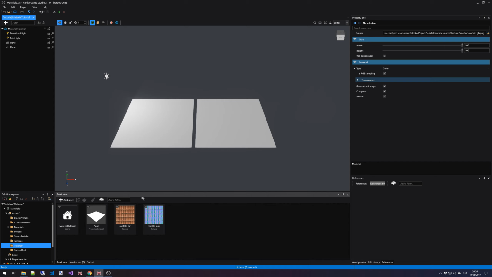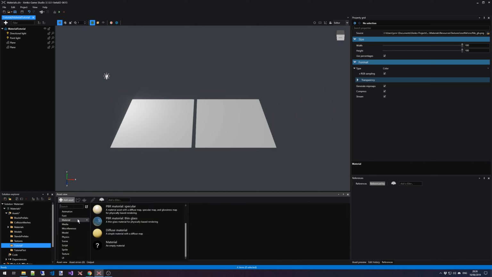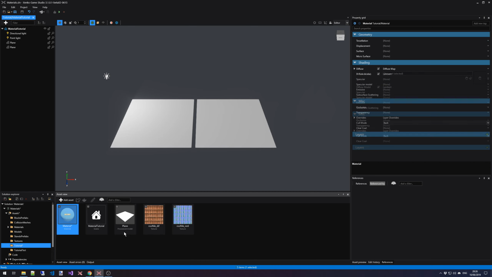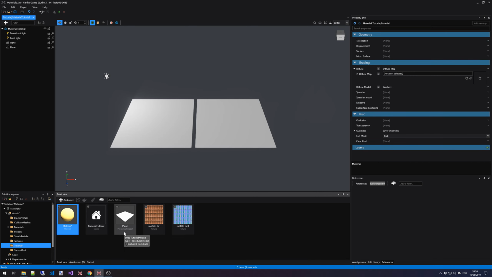So let's start off by creating a new material by clicking on Add Asset, clicking on Material, and then finally we click on Diffuse Material. In this tutorial, we will not focus on PBR materials.